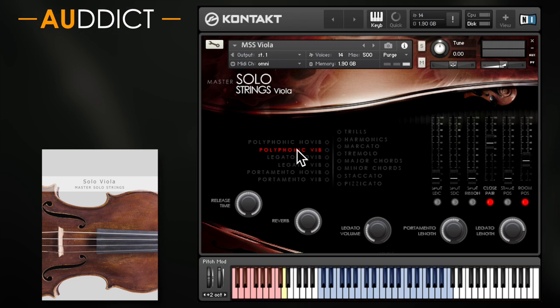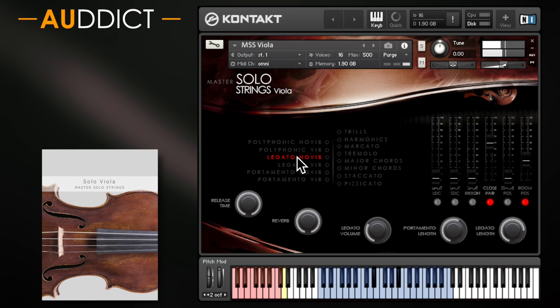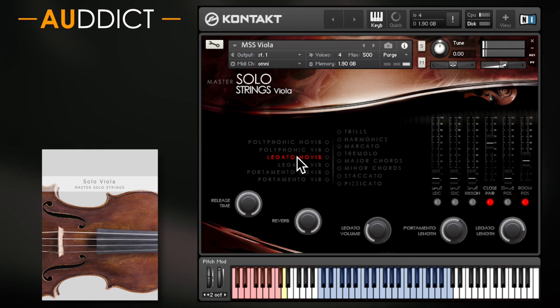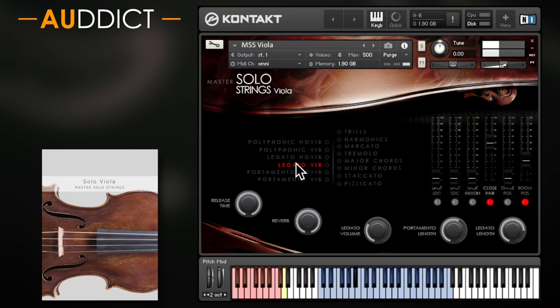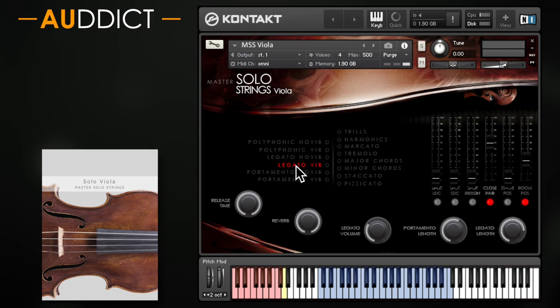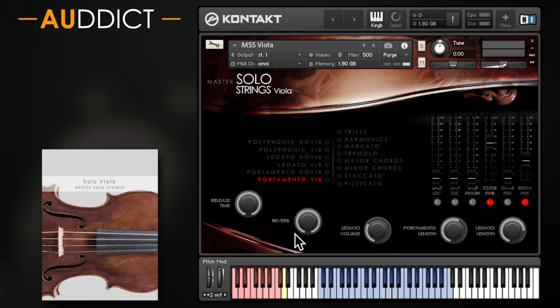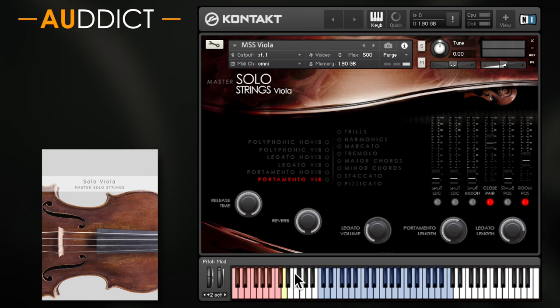Then there's the 4 different legato modes: legato non-vibrato, vibrato, portamento non-vibrato, and also vibrato. It's also worth knowing that holding down this yellow MIDI key on D will force the engine into playing legato transitions.